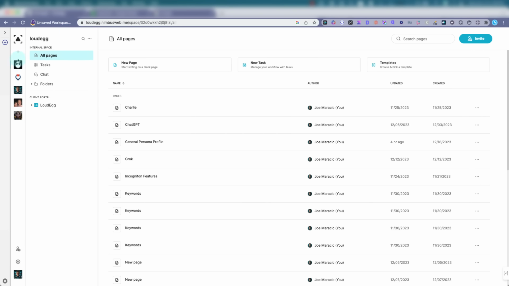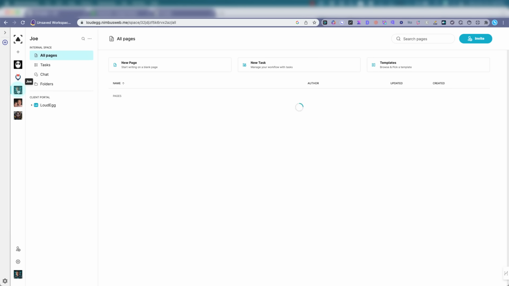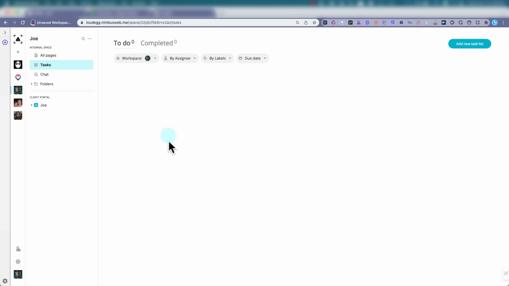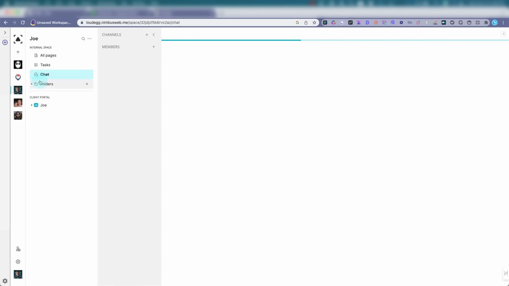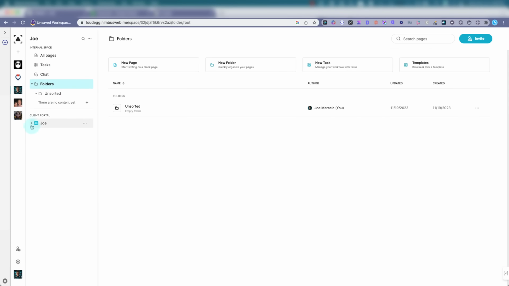So over here you have your little workspaces, separate spaces for, you could do this as clients, projects, whatever you'd like. Let me go to this one, Joe, just to show you what's cooking, what's under the hood. So you have all pages listed. This will be where the tasks will be organized. You could chat with other people in your workspace. This is where the folders will be. And down here is the client portal.